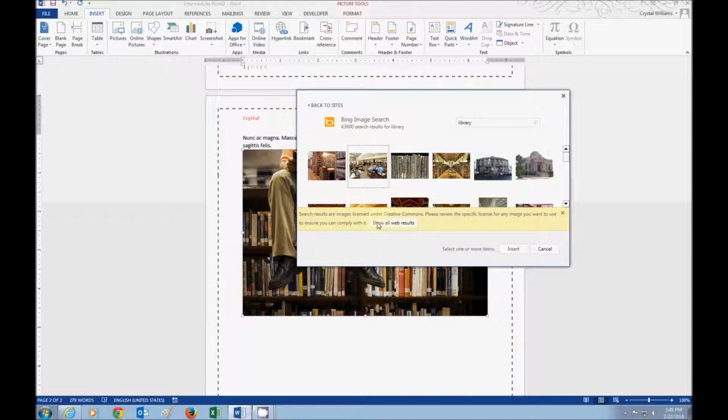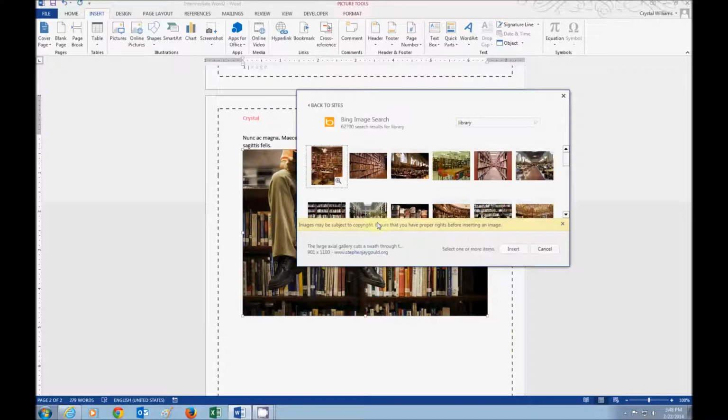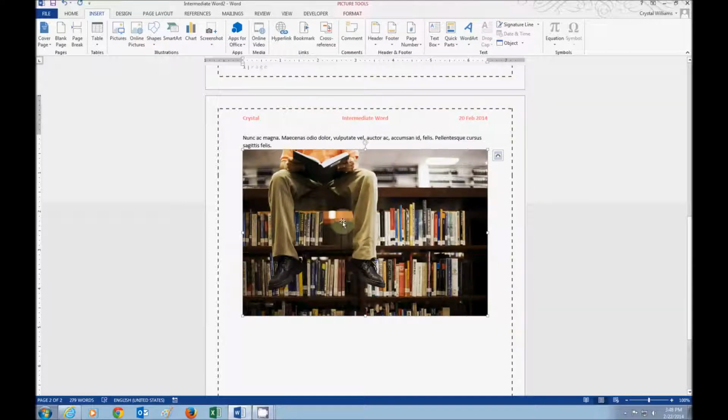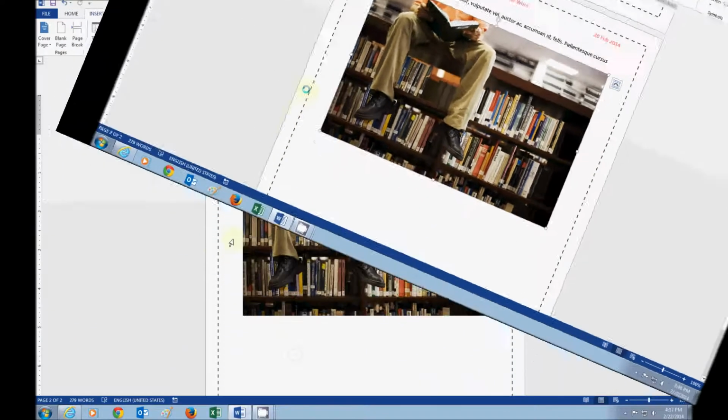If you click Show All Web Results, it shows everything, including images that are not Creative Commons licensed. You would insert it the same way by clicking on the picture and then clicking Insert. Since I already have my image selected, I'm going to click Cancel, and I'm going to close this out to return to the image that I previously inserted. And that's how you insert images using Online Pictures.